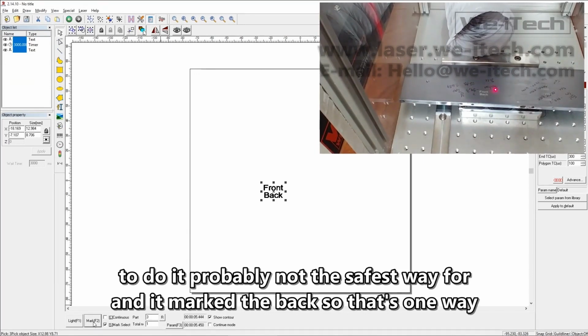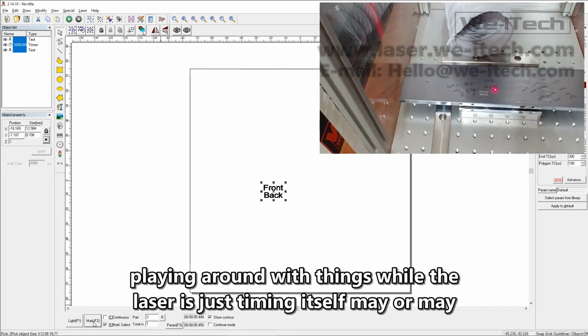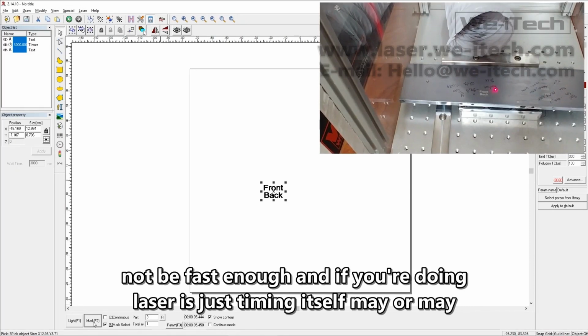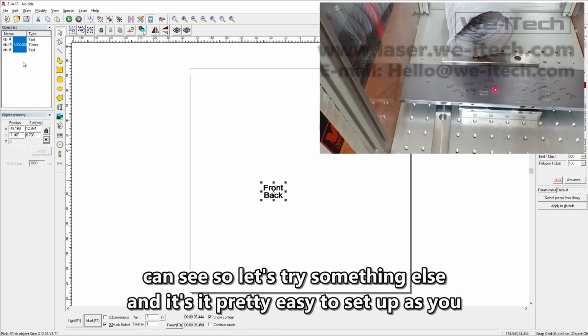So that's one way to do it. Probably not the safest way if you're shoving your hand in here and playing around with things while the laser is just timing itself. It may or may not be fast enough, and if you're doing an expensive part, that's probably not what you want to do. But it is an option, and it's pretty easy to set up, as you can see. So let's try something else.